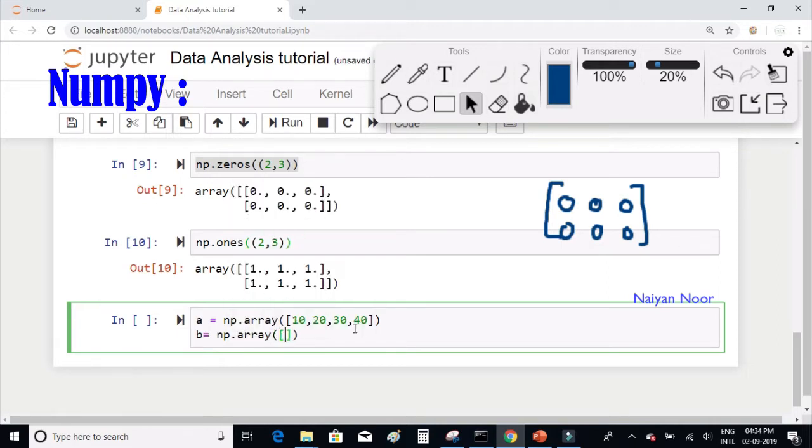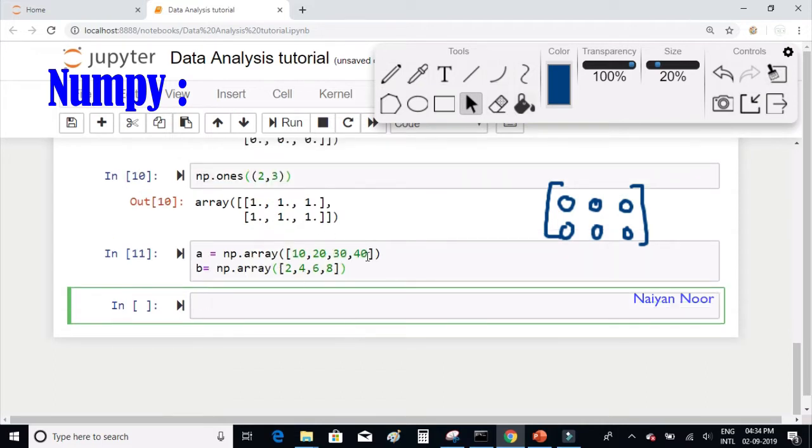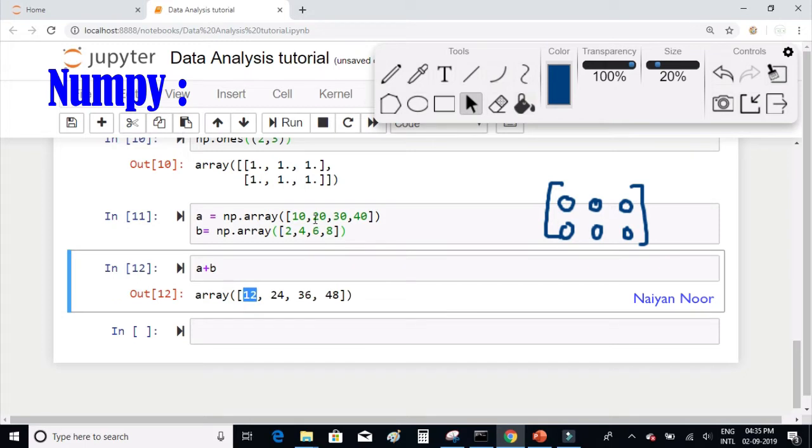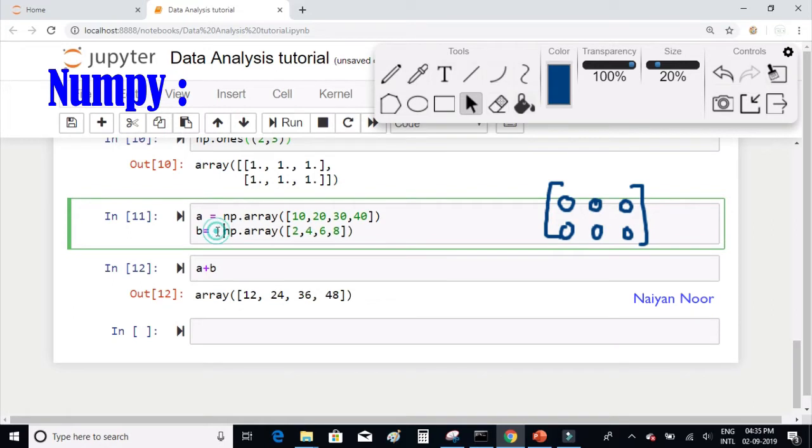Okay, it's having 2, 4, 6 and 8. So I have two arrays here. If you want to add these two arrays together, you can write a plus b, and it will do an element by element addition. So the resultant will be 10 plus 2 will be 12, so that is what you get in the first element, and 20 plus 4 is 24. So it does an element by element addition.